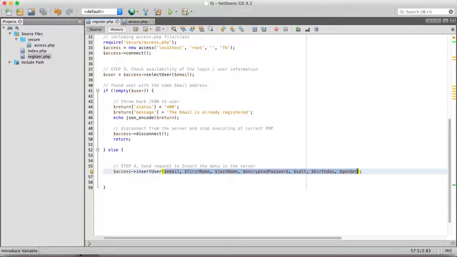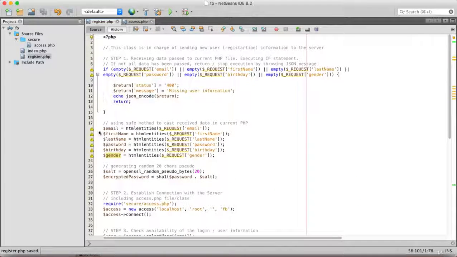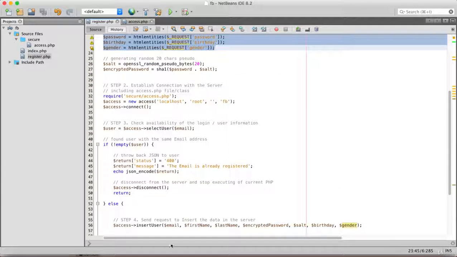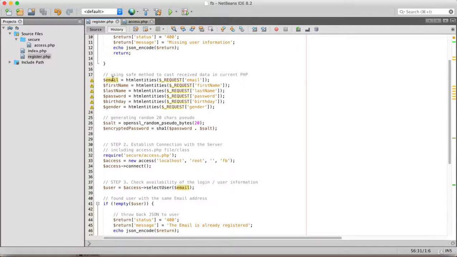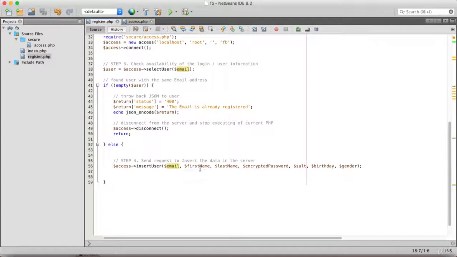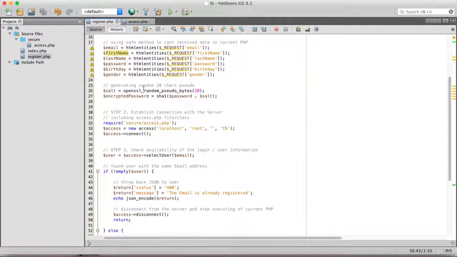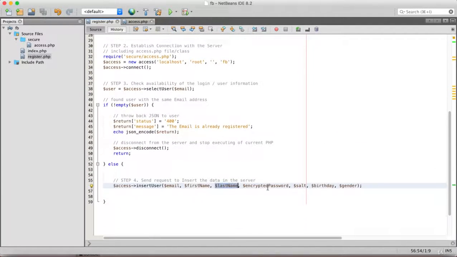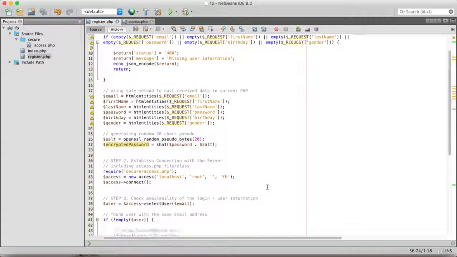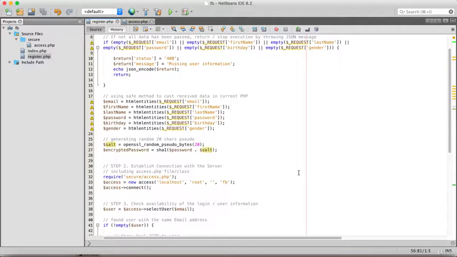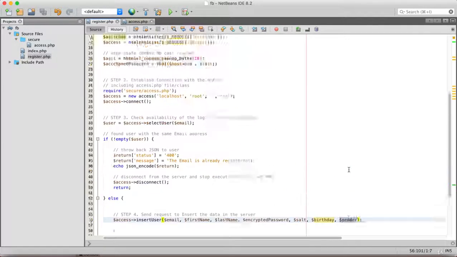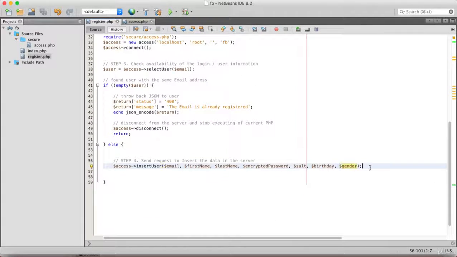These variables are the variables which the user passed to the current file. Make sure that the email is the same as that one. You can just double click on this and NetBeans will show you first name, then last name, then encrypted password, then salt, then birthday, and gender. Excellent. So let's see the result of this insert.